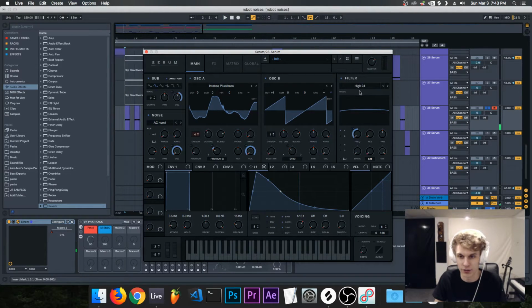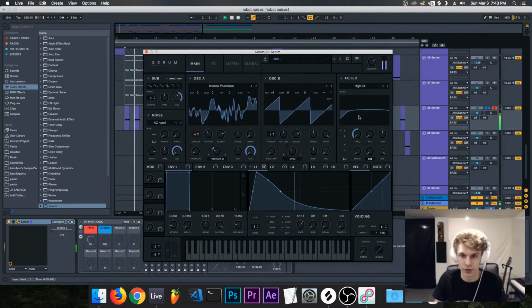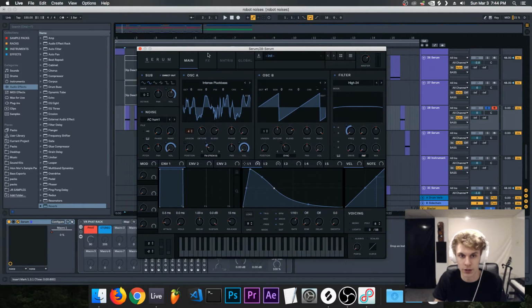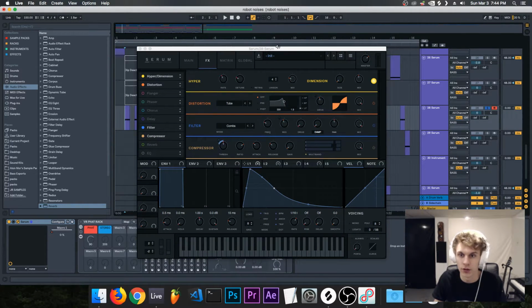It's a high 24, and we're just modulating it all the way down from 0 up by 52 amount or whatever you want to call it. And that's this first LFO as well. So that's pretty much it for the main sound here. So let's head over to the effects.